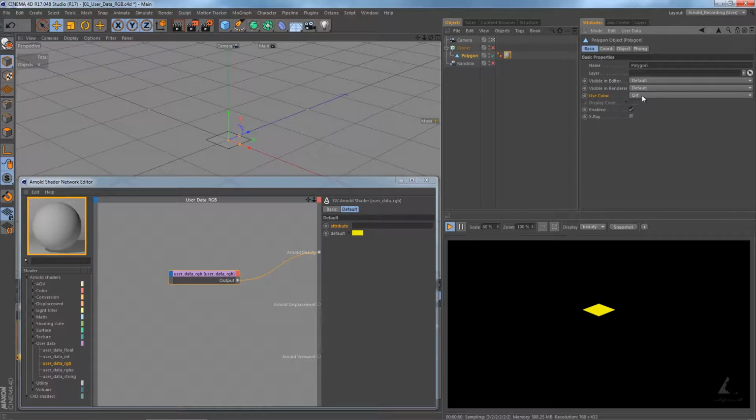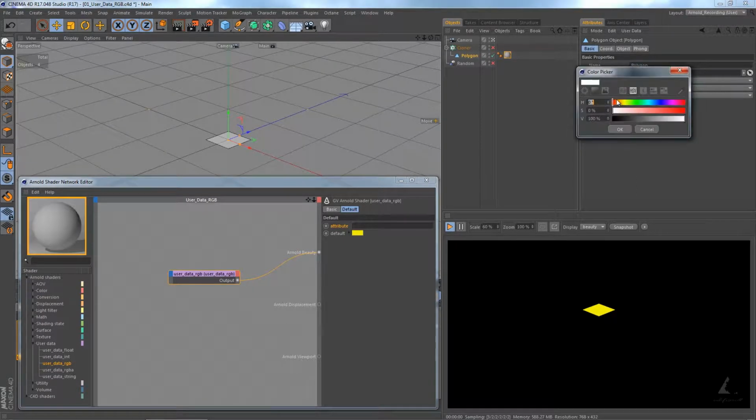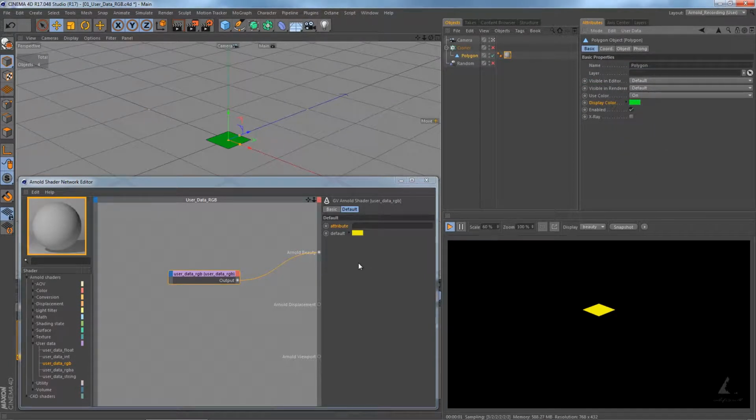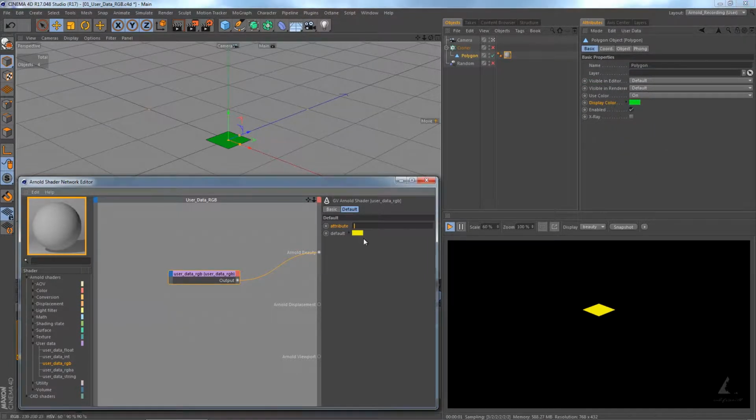To do that, simply enable Use Color and change the display color to green, for example. Then, under the attribute parameter, simply type in display underscore color. This will force the IPR to shade the object based on the display color.